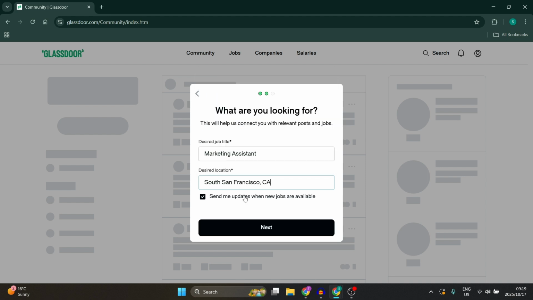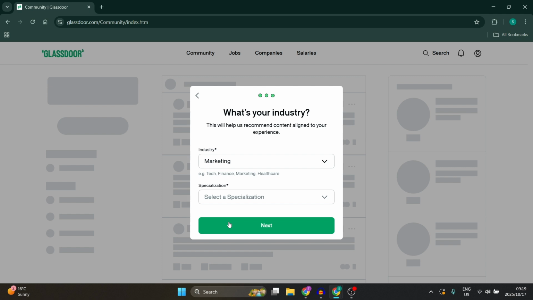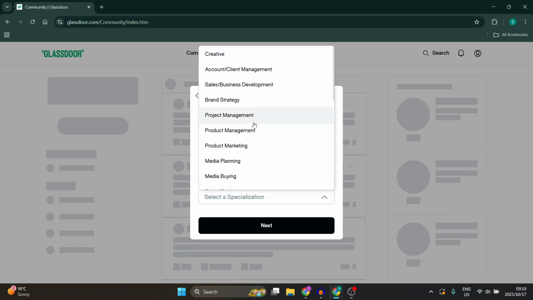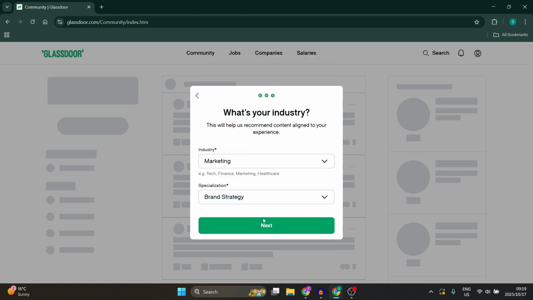So let's go ahead and use this location, and then you can have this send me updates when new jobs are available. So either check that on or off if you do want more jobs sent to you. You can also see over here, you can choose your industry. So it's already pre-selected an industry for you, but of course you can change it, and then what field you specialize in, and then go ahead and click on next.